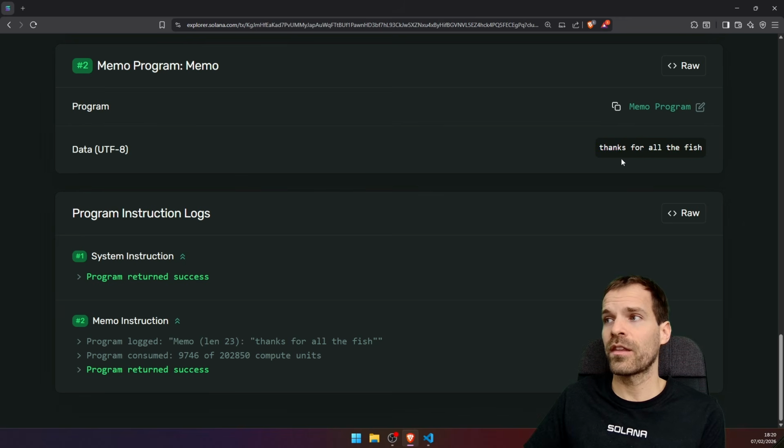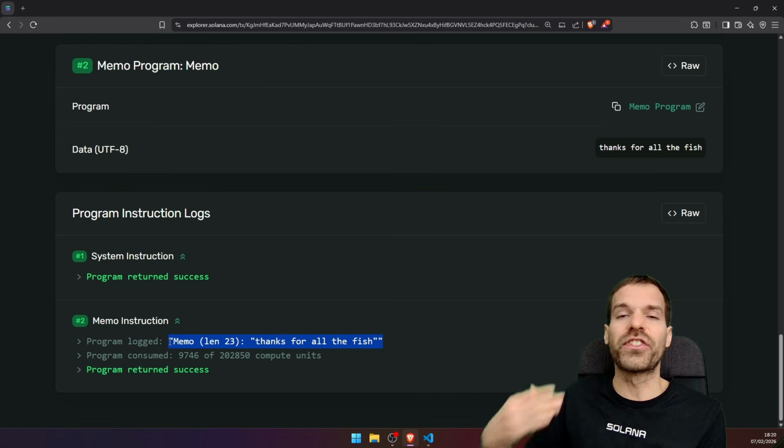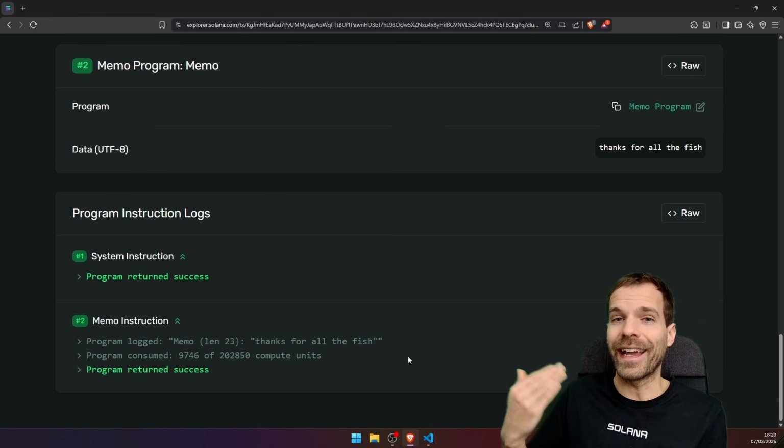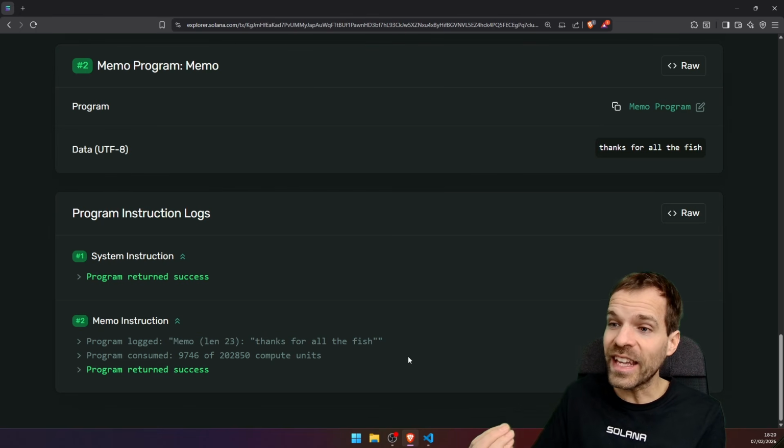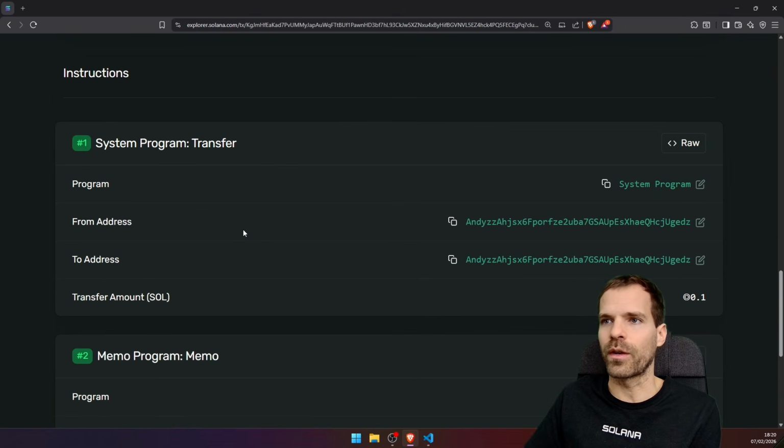In this case, the string that I want to log. And what does that program do? Well, it just writes something to the log. So this is a so-called ledger of Solana. This is not persisted in any of the accounts, so it's not in the state, but it's just in the ledger. It's still persisted. If you know the transaction signature, then you can look that up, but it's not updating any account like the system program transfer instruction would when we actually transfer to a different account.